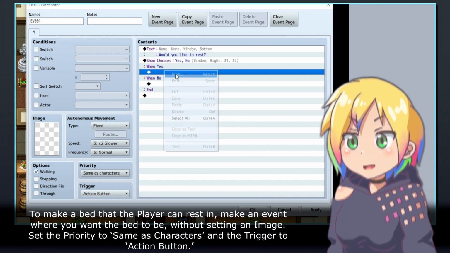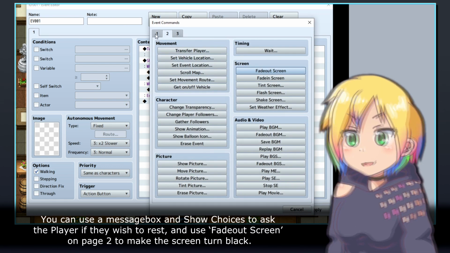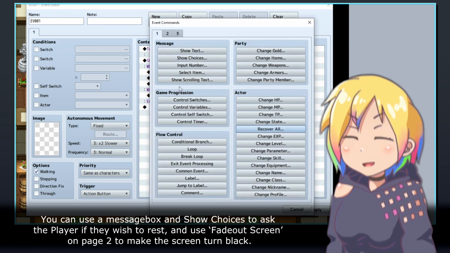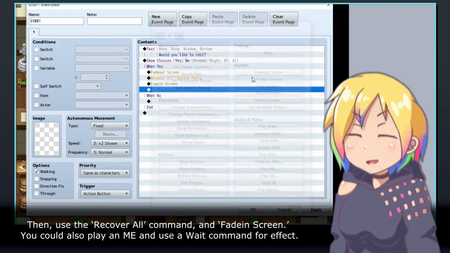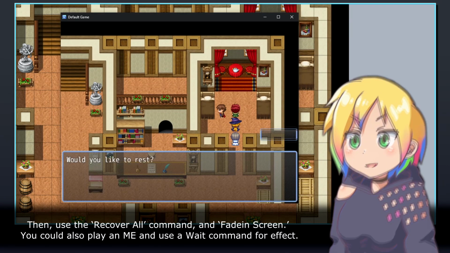Set the priority to same as characters, and the trigger to action button. You can use a message box and show choices to ask the player if they wish to rest, and use fade out screen on page 2 to make the screen turn black. Then, use the recover all command and fade in screen. You could also play an ME and use a wait command for effect.